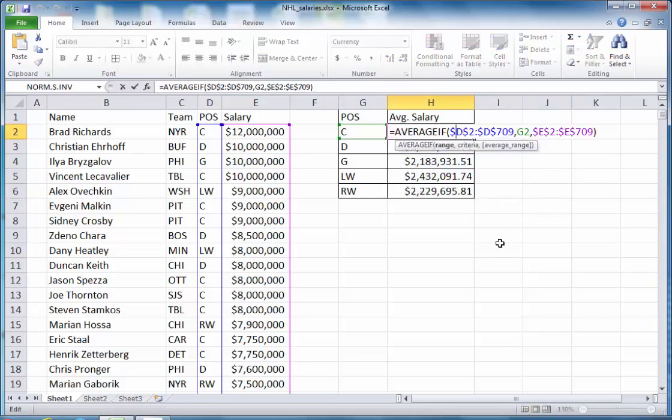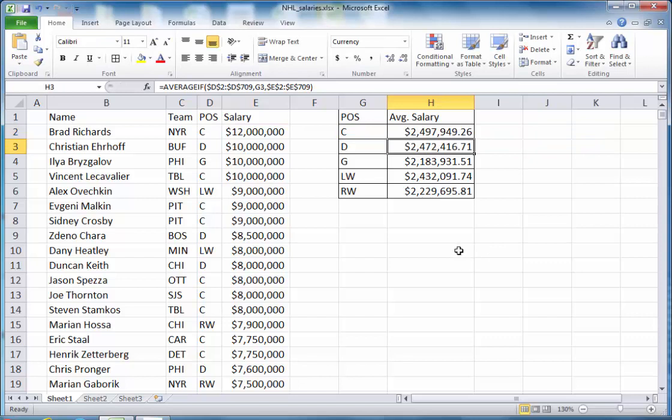Here's the formula again. AVERAGEIF. The first range is the range to which the criterion is applied. So it's the positions. The middle thing is the criterion. If I just put a cell reference, the criterion means count the ones that are equal to whatever's in this cell. So what it's doing is whenever it finds a C, it goes over to the next range, E2 to E709, and takes the number and includes that number in the average. So we can see for the NHL, salaries are fairly similar across all the positions.